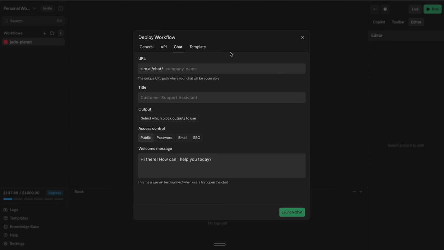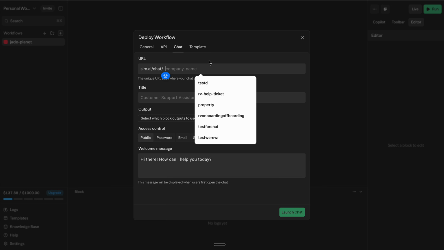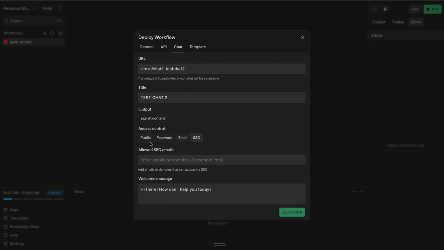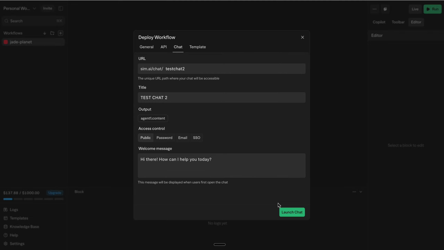So let's say you wanted to take this workflow and create a basic chat interface with it. So what we can do here is we can say test chat. We can give it a name, test chat 2. And then finally, we can select the output of what blocks we want to use. So in this case, I'll select the content of the agent. We can give it access control, so we can give it public, password protected, email protected, or even SSO. So I'll just keep it public for now. And so now if we click launch chat, this is how we can deploy the workflow as a chat.